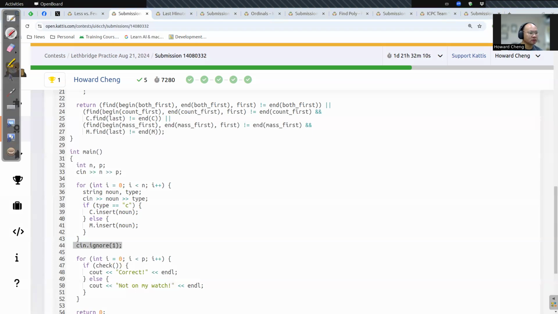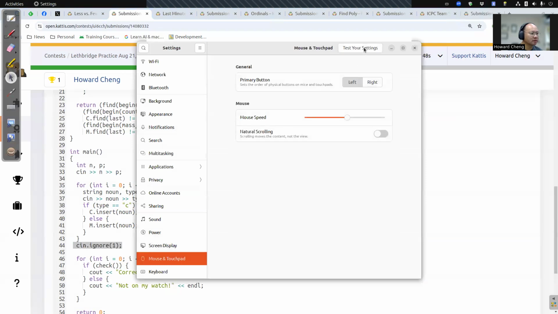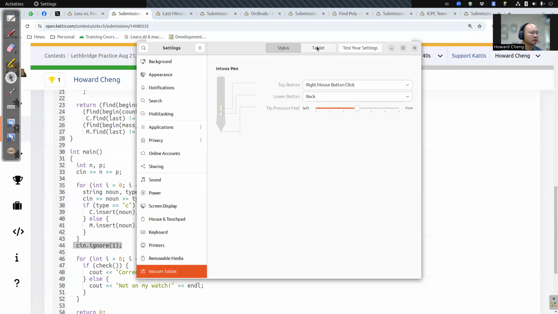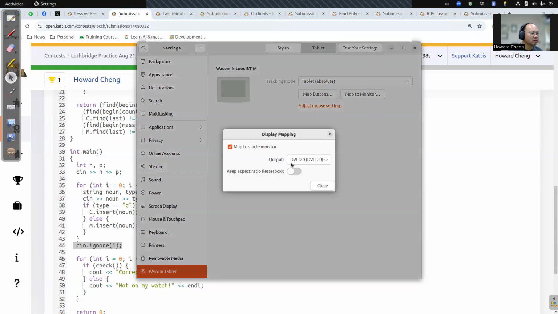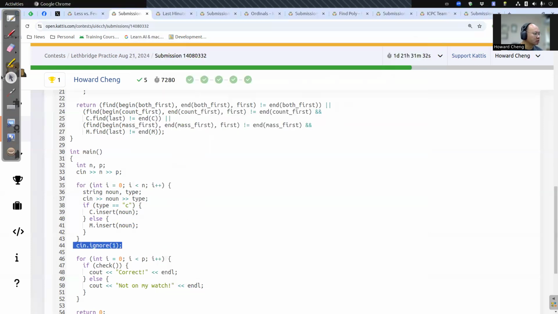So for example, oops, hang on, my pen is in a funny place. I need to change my touchpad setting. Here, map to the other monitor. Okay. All right.